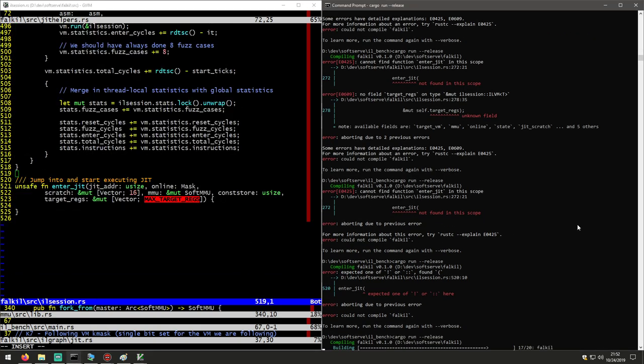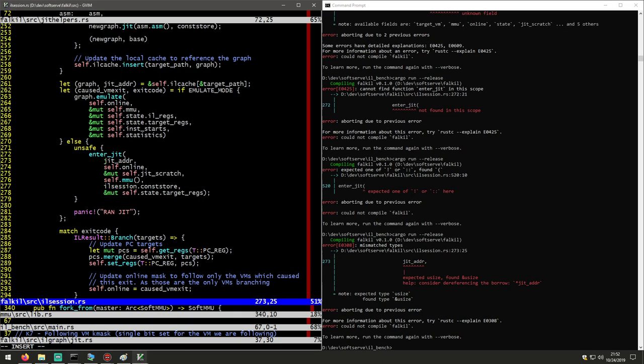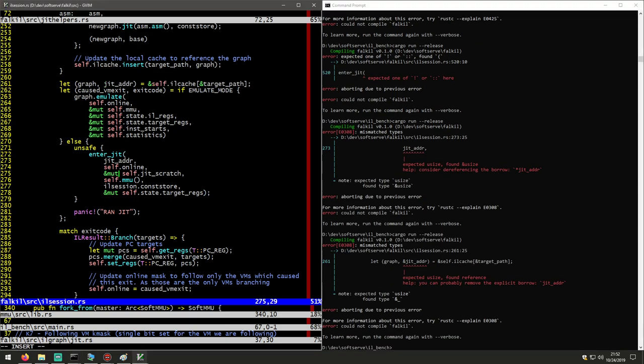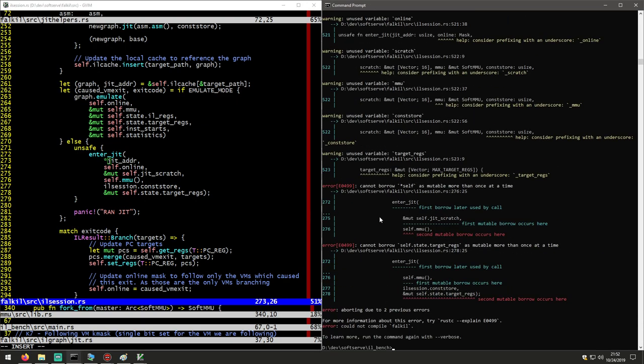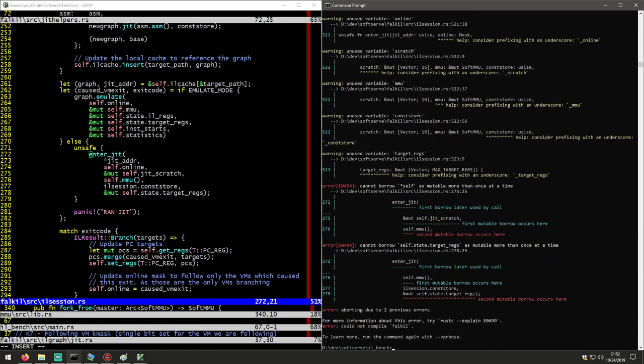We might have some of these types wrong. We'll see. JIT address 273. We'll just want to borrow that up there. Oop, fine, we'll deref it here. What do you mean, it's really safe? Yeah, we're just jumping into some arbitrary code. Just normal safe stuff.